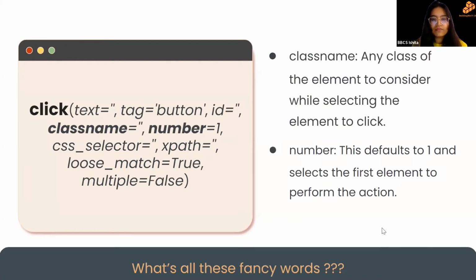Number is used when there are more than one element with the same parameters that you use to define the element. You don't actually need to use all the parameters to define an element. You don't need to use text, tag, ID, and class name. You can actually just use one or two or a few. When you do that, there might be a few elements with the same, for example, if you use the text to define the element, there might be multiple elements with the same text or multiple elements with the same tag, which is very common.